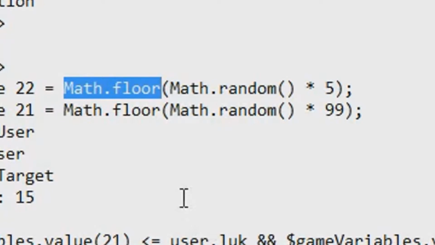So not just 0 or 1, it could be 0.1, 0.2, 0.3333, could be any of them. But RPG Maker MV variables don't do decimals, they are way too mainstream for that. So therefore math.floor tells math.random to behave itself and only select whole numbers, none of this decimal malarkey.